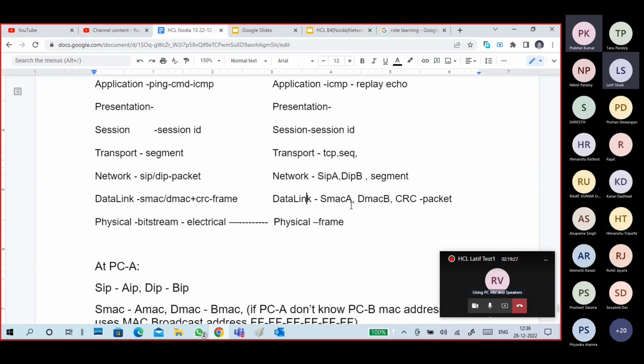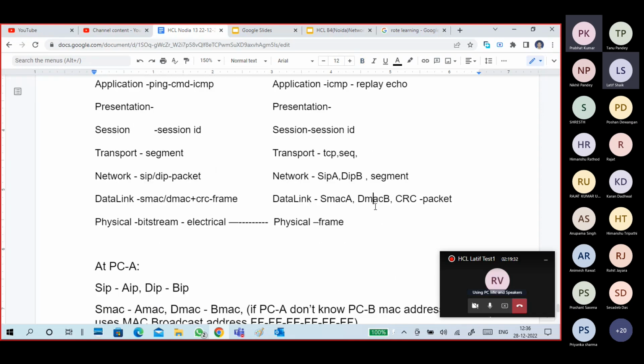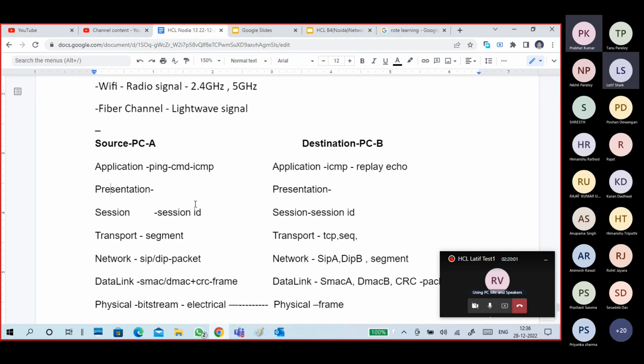The packet goes to the data link layer. Source MAC address is PCB's MAC address. Destination MAC address is PCA's MAC address. And the CRC value will be added to your packet. Then the frame is created. The frame is sent to the physical layer. The frame is converted into a bitstream as electrical signals and sent, and finally it is received at the destination physical layer. Again physical to data link, network, transport, session, presentation, and application. PCA finally received the data.